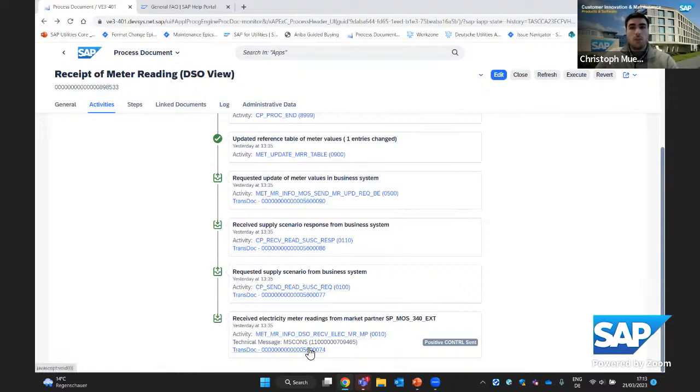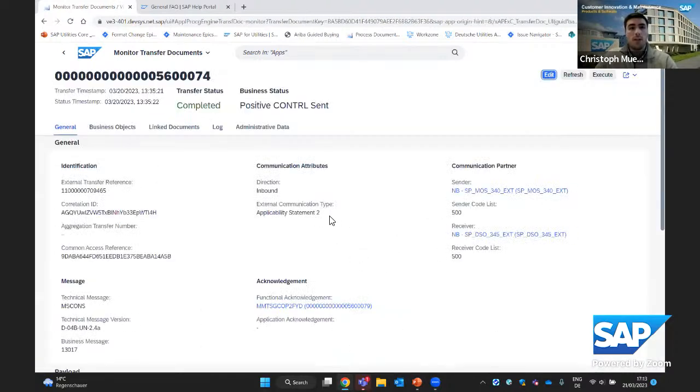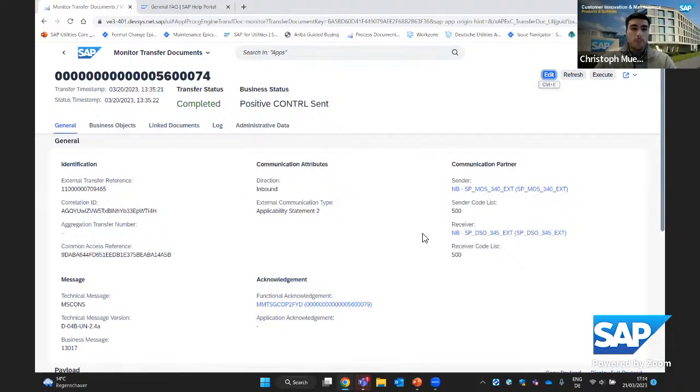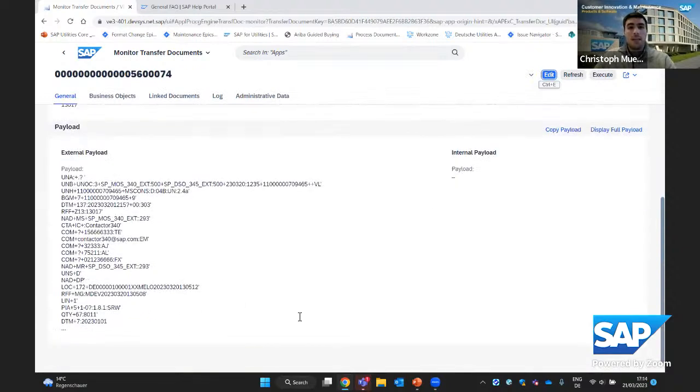How does this communication look like? In addition to the processes we have communication documents. We call them transfer documents. There's a lot of technical information here. We have different monitoring for different users. The business user, of course, has a simplified monitoring for this. But right now, I'm showing to you the technical monitoring. And on the bottom left side, you see here how a regulated message for a meter reading in the German market looks like, and this is being used productively by our customers to then send it out.